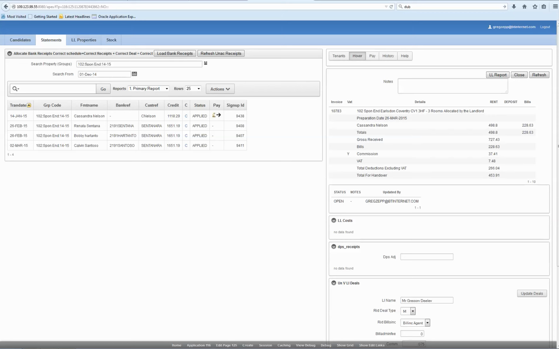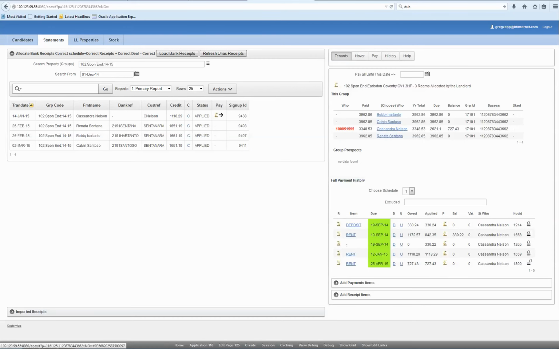So going back to the original concept that I was talking about, the schedule, the correct payment schedule, let's just hammer this home. Who owes what, when, and how much. That's the payment schedule. Payment schedule here.